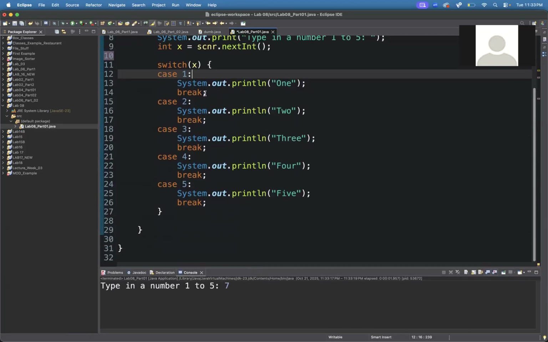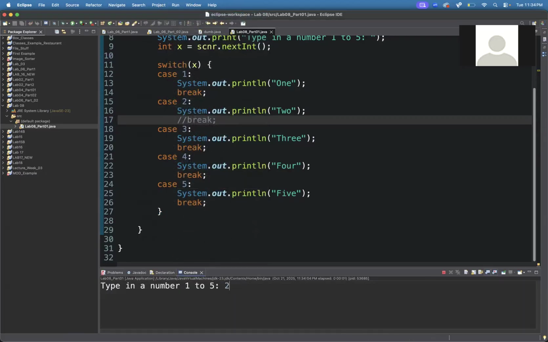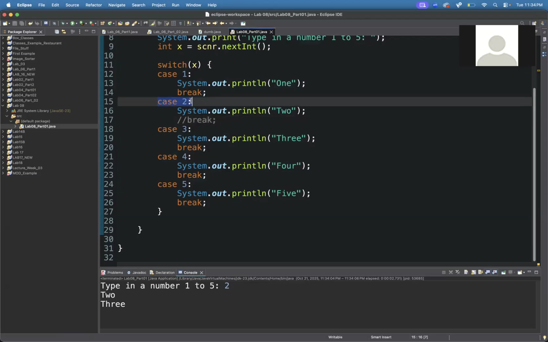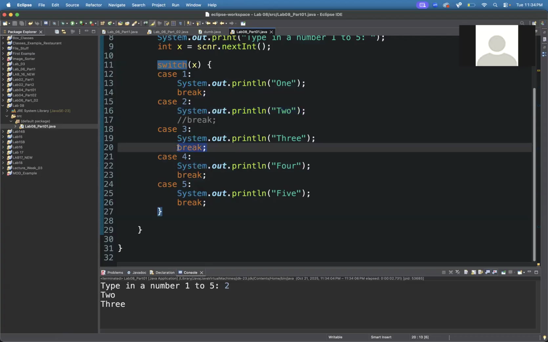Now, the breaks are needed. We've talked about this before, but like if I take away the break here on case 2 and I do this again and I type 2, you'll see that it says 2, 3. That's because the break is what tells it we're done. So when you type in a 2, it goes to case 2, it prints out the word 2, and without a break here, it keeps going. So it gets to case 3 and it prints out a 3 and then it hits the break. So this is the break that stops it.